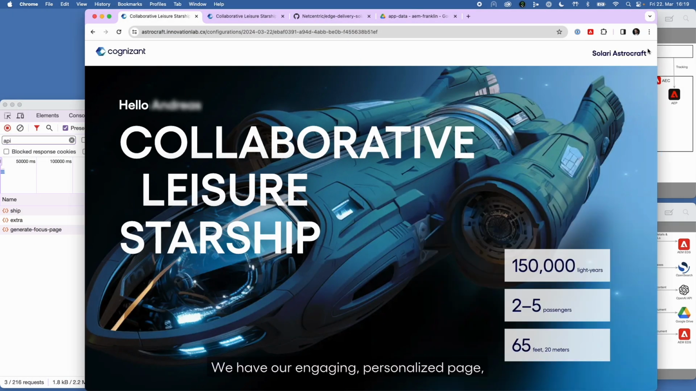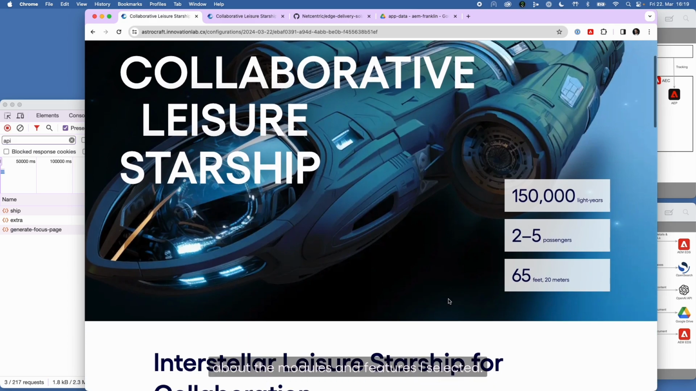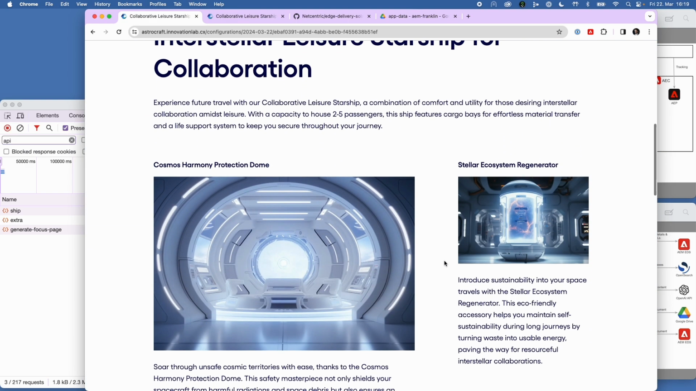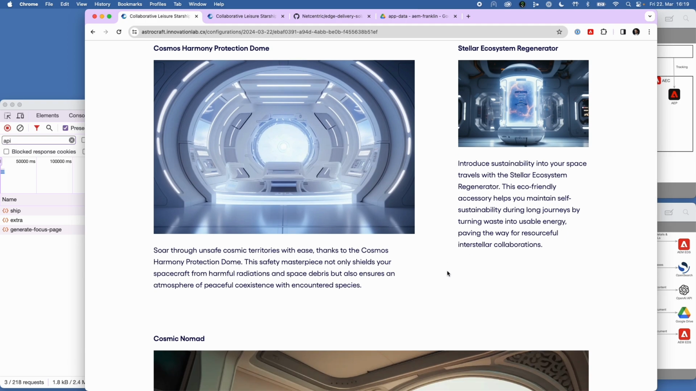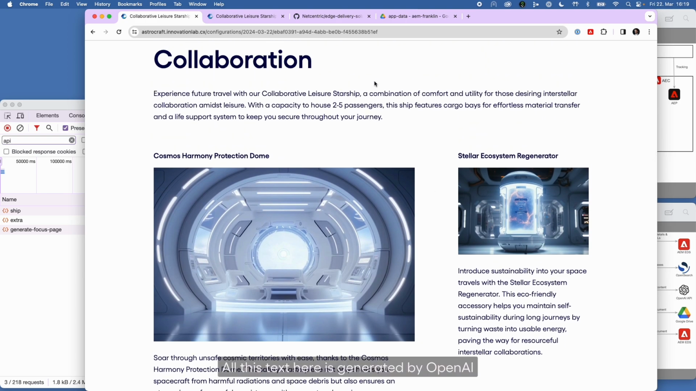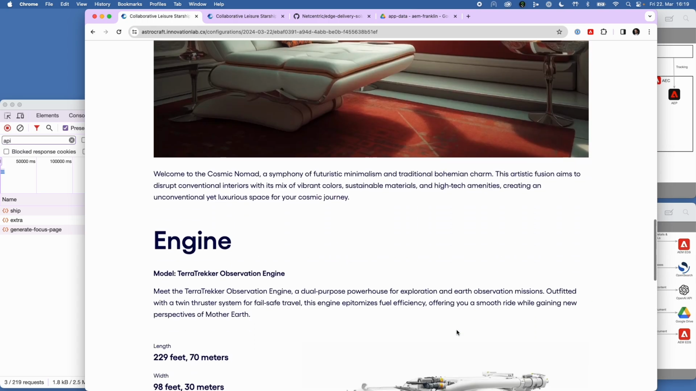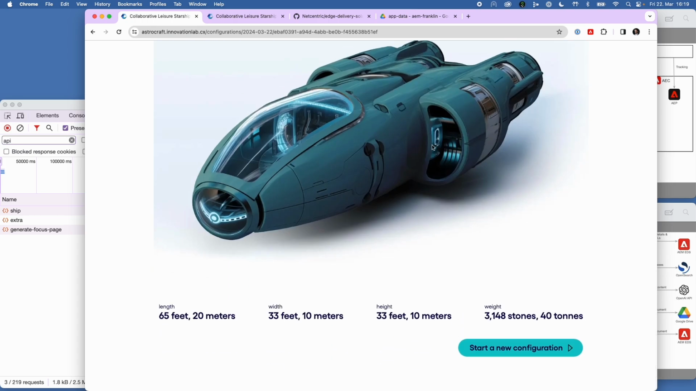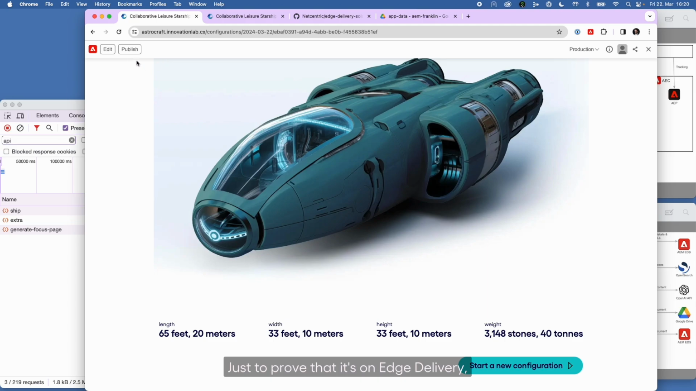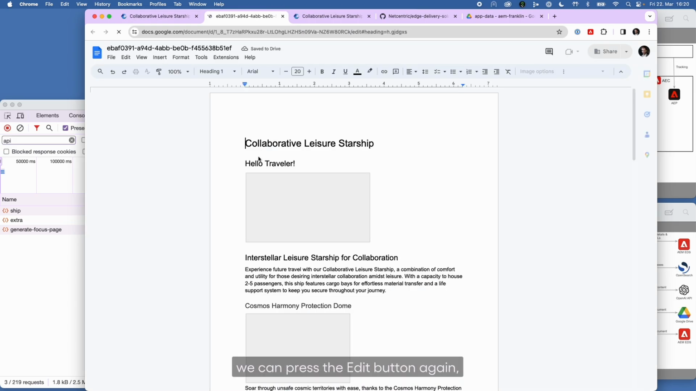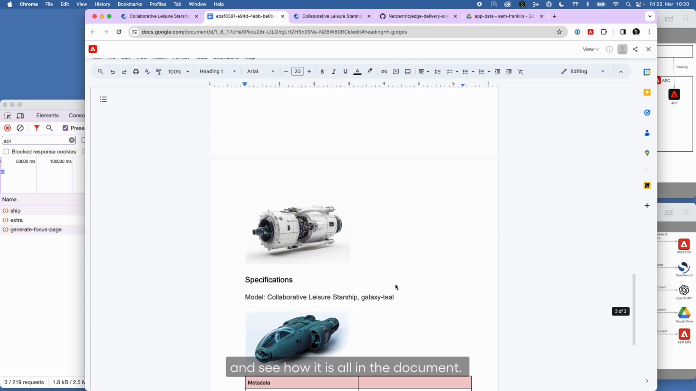We have our engaging, personalized page with my name and the ship model result page that includes all the information about the modules and features I selected. All this text here is generated by OpenAI and personalized to my choices. Just to prove that it's on Edge Delivery, we can press the Edit button again and see how it is all in the document.